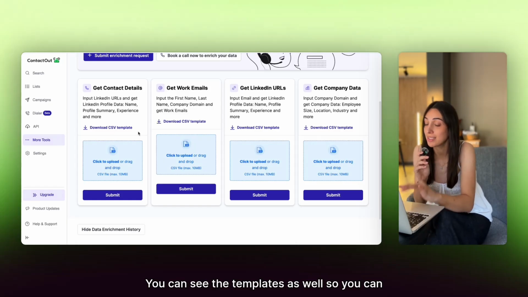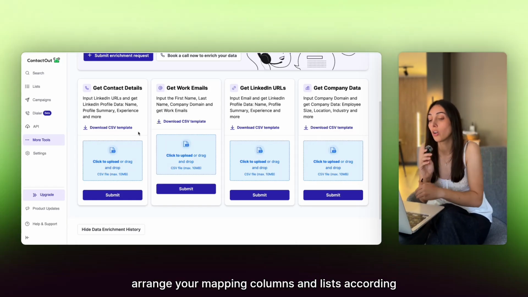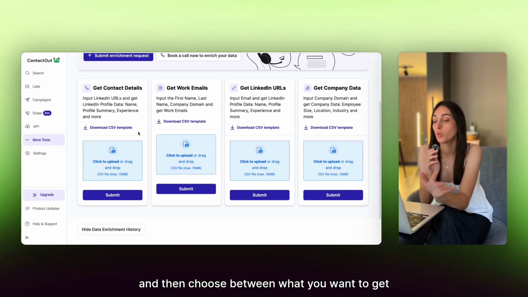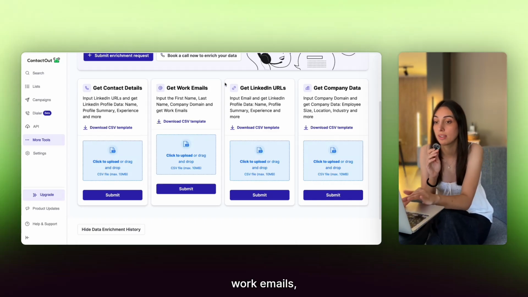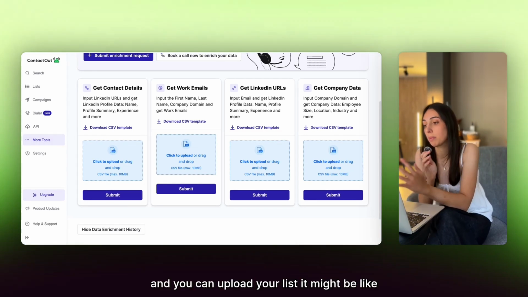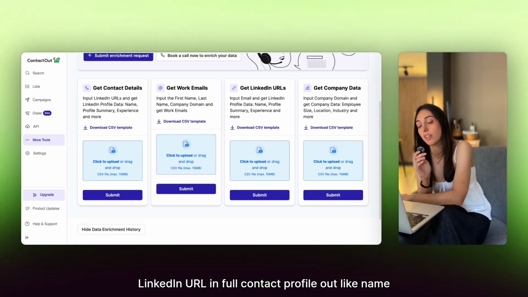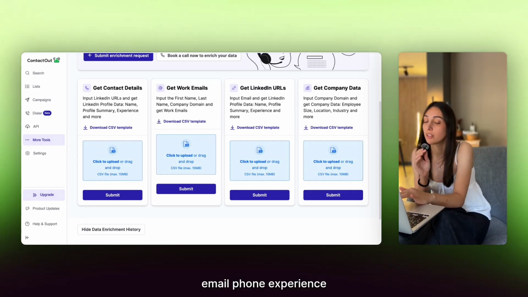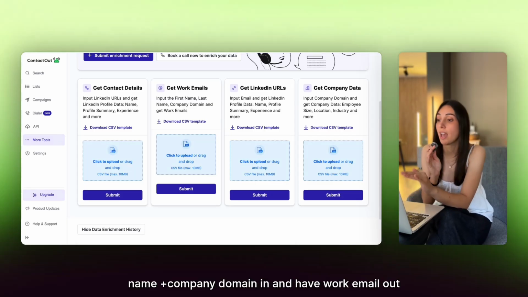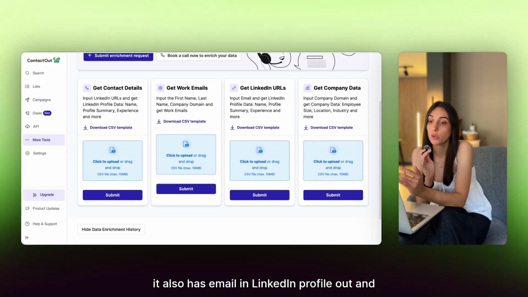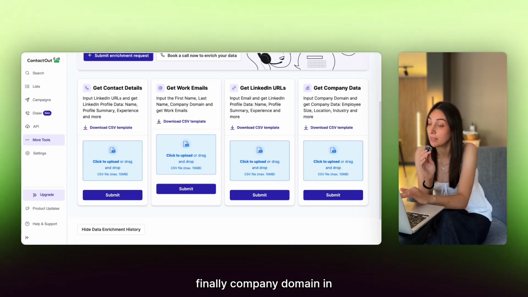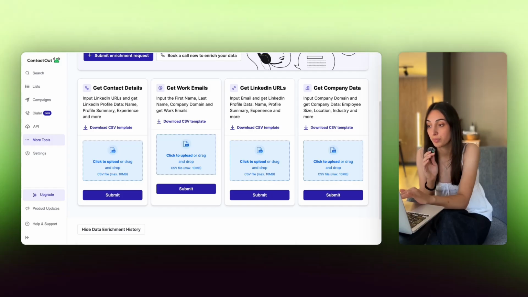You can see the templates as well, so you can arrange your mapping, columns and lists according to that for a better result. And then choose between what you want to get: contact details, work emails, LinkedIn URL, or company data. And you can upload your list. It might be like LinkedIn URL in, full contact profile out, like name, email, phone, experience. Or you can put name plus company domain in and have work email out. It also has email in, LinkedIn profile out, and finally company domain in, company data out.